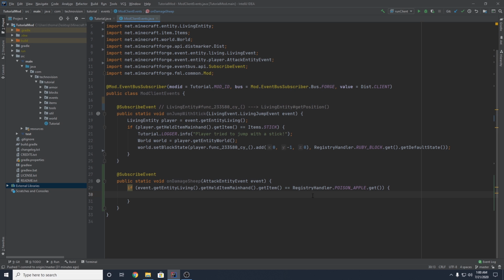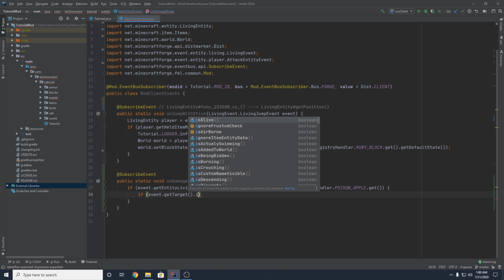So we're making sure that the player is holding the poison apple, and if they hit the actual entity with the poison apple, then first I want to make sure that the entity they attacked is still alive, because if it's dead, we don't want the code to run. Obviously, there are going to be null pointer exceptions. So if event.getTarget, that's going to get the target, the entity that the player hit, is alive.